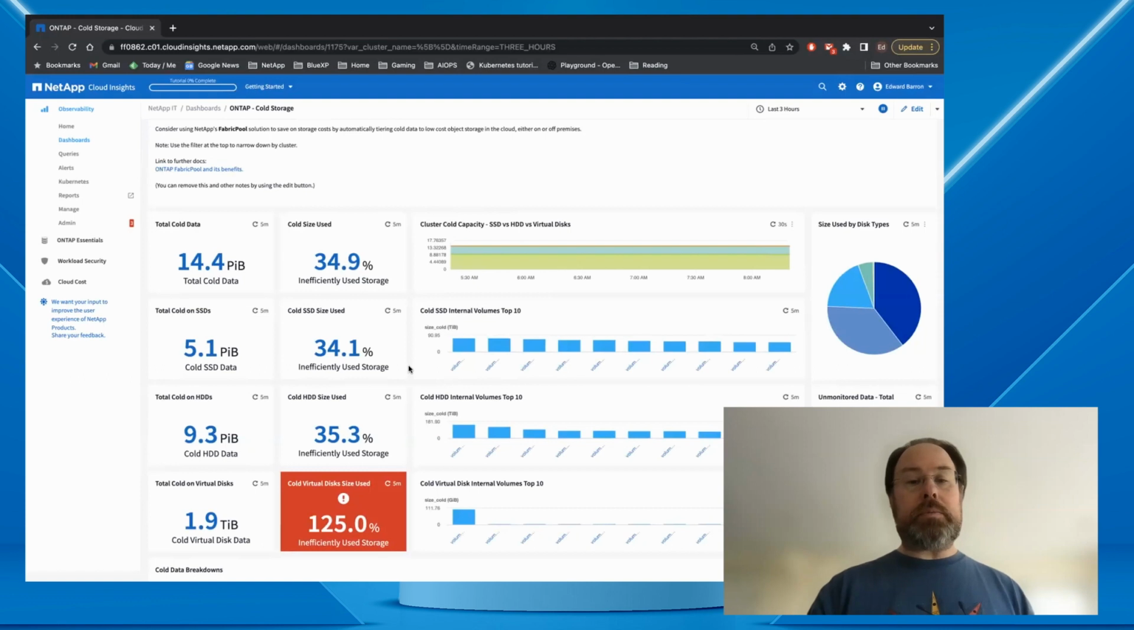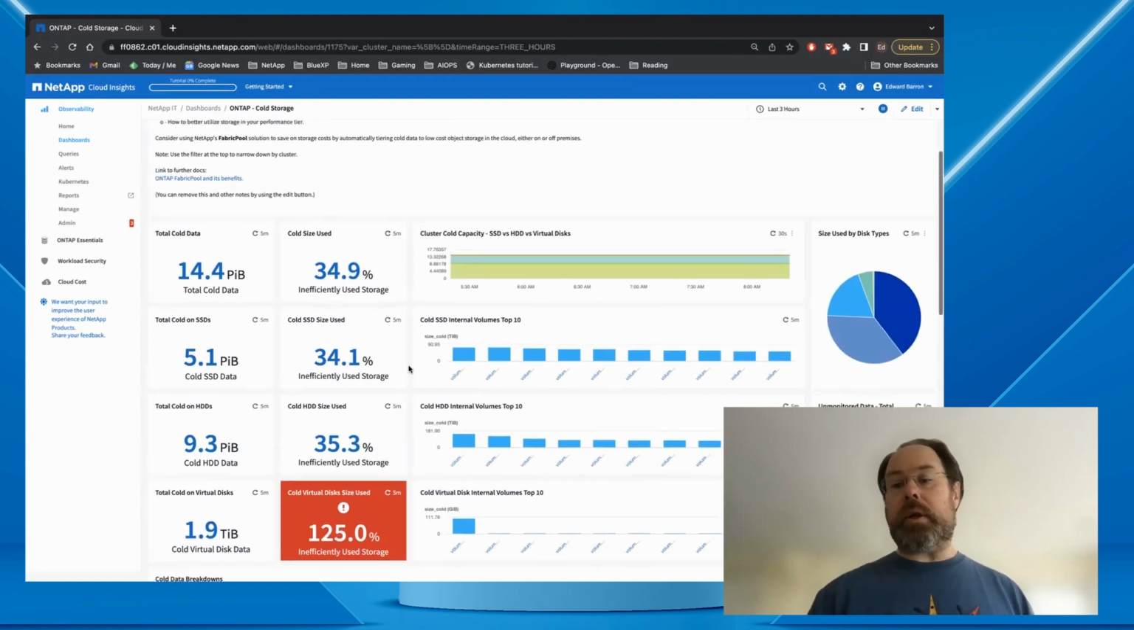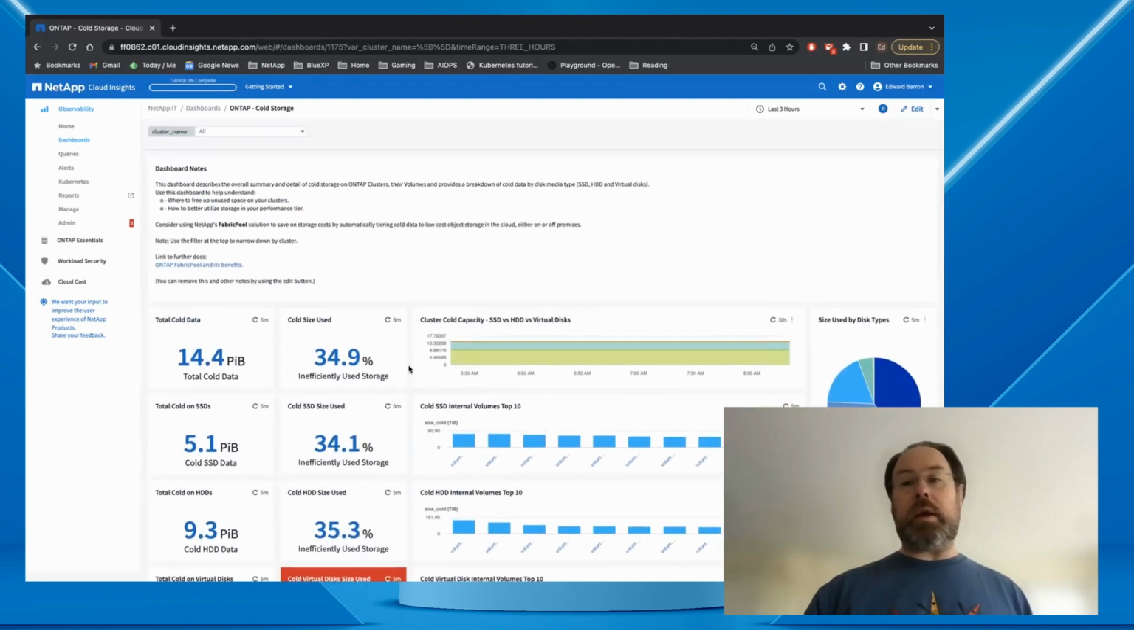We find that customers in general have about 10% of their data cold. And if you're getting above that, maybe you want to go clean up. So these are some useful tools that were done just using the out-of-box data that's there, without getting into any of the wonderful features that we pre-baked in.